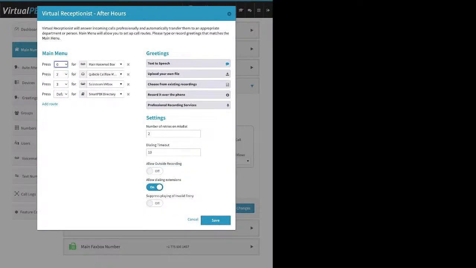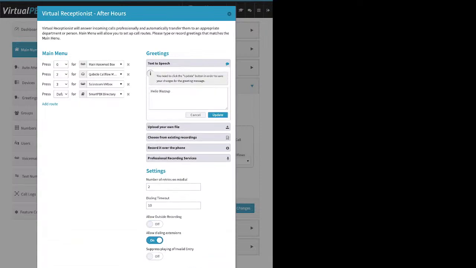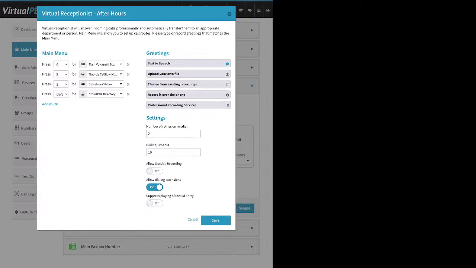And you see your after hours can be different than your open hours, right? So I have different menu options here. I have likely a different greeting. You can have different settings here as well.